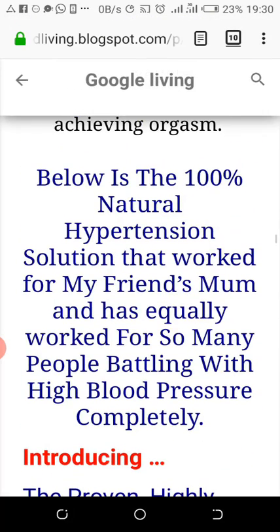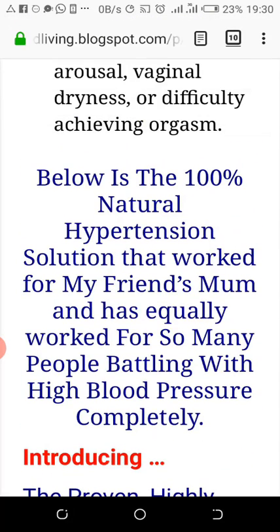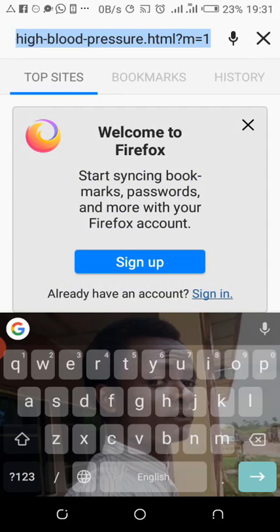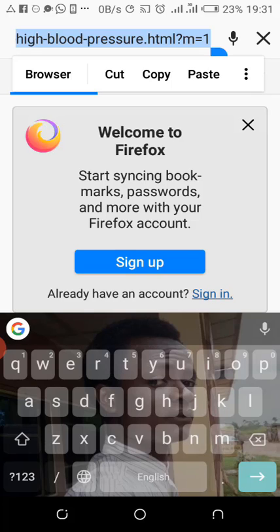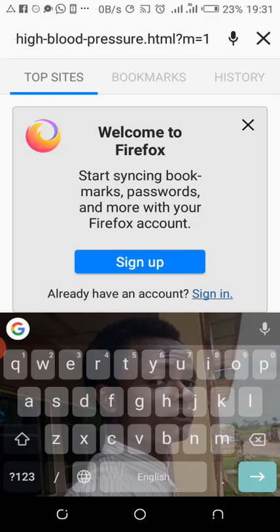Now for us to be able to promote this page, either share it on Facebook or advertise it using Google, so what do we do? Click on the top here, on the name, on the address bar. Use your hand, press and hold it, and then the copy and paste will appear. Copy, click on copy. It has been copied.